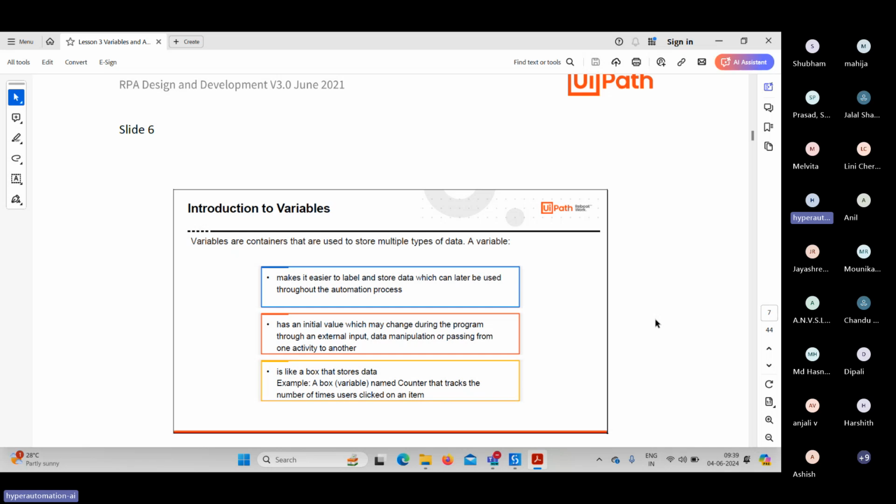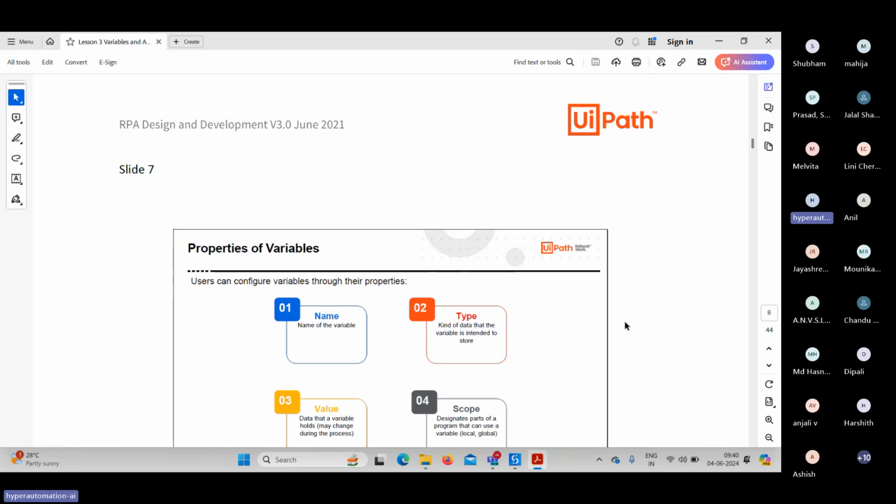Variables are containers used to store multiple types of data, and it might be a single value or multiple values. One of the biggest advantages is that it makes it easier to label and store data, which can later be used throughout the automation process. A variable has an initial value which might be changed during the program through an external input, data manipulation, or passing from one activity to another. So we can also change the value during the course of execution. It's like a box that stores data. Simple thing: you're storing your particular data in a box. That's a basic definition of using a variable.